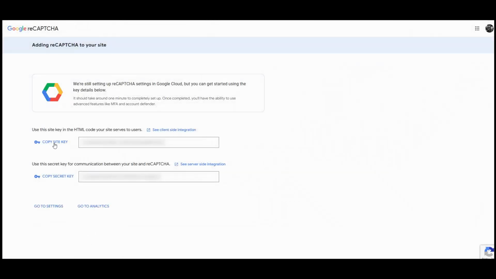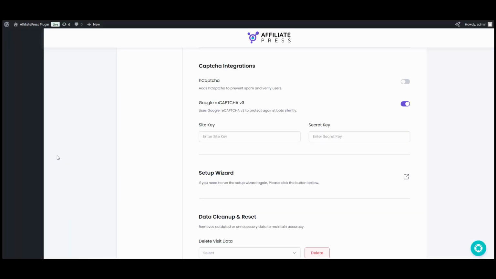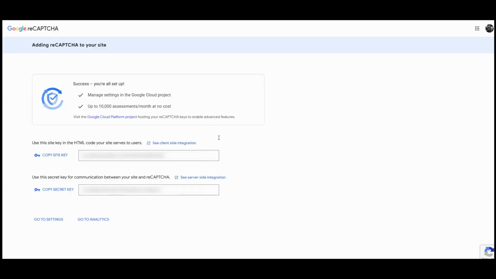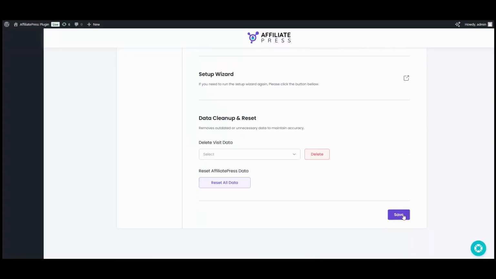Your site key and secret key will be displayed here. Copy them one by one and paste them into the backend. Now click the save button to save your changes. Your changes have been saved.